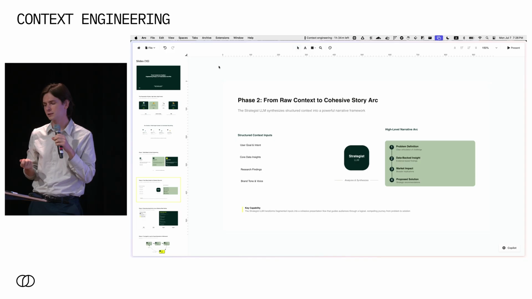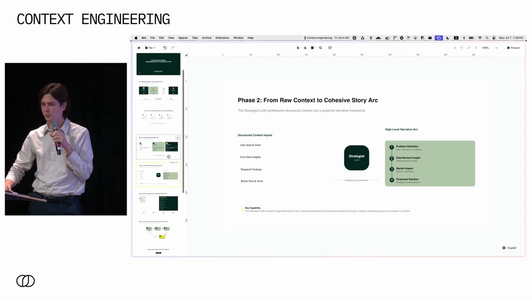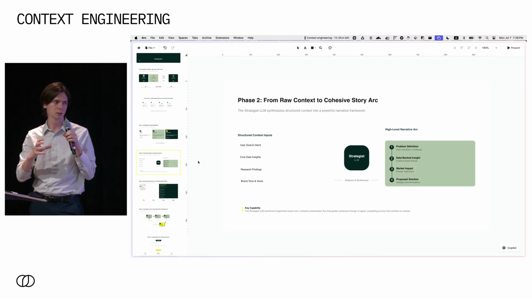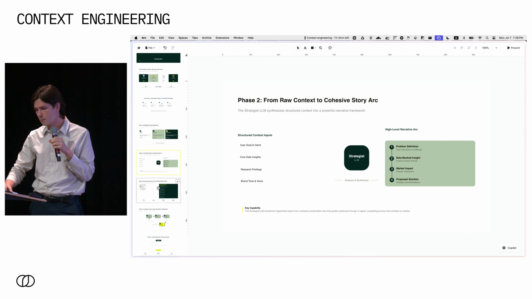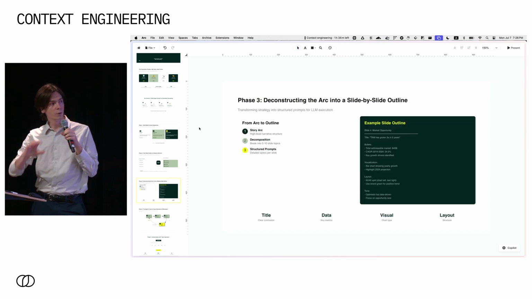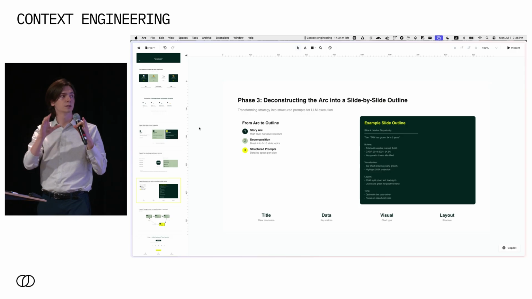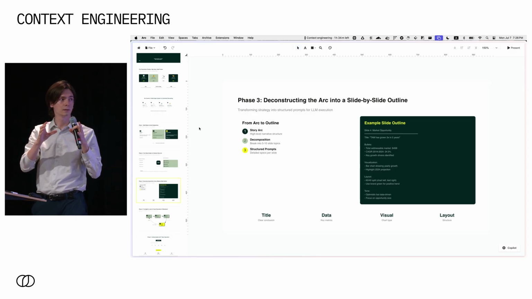But in practice, it actually sometimes works as like a quick demo. But if you want to actually productionize something, you do need to distill the context for the LLM so that it actually understands what it's doing. And with that high-level story arc in place, we can actually start destructuring it into a slide-by-slide outline.